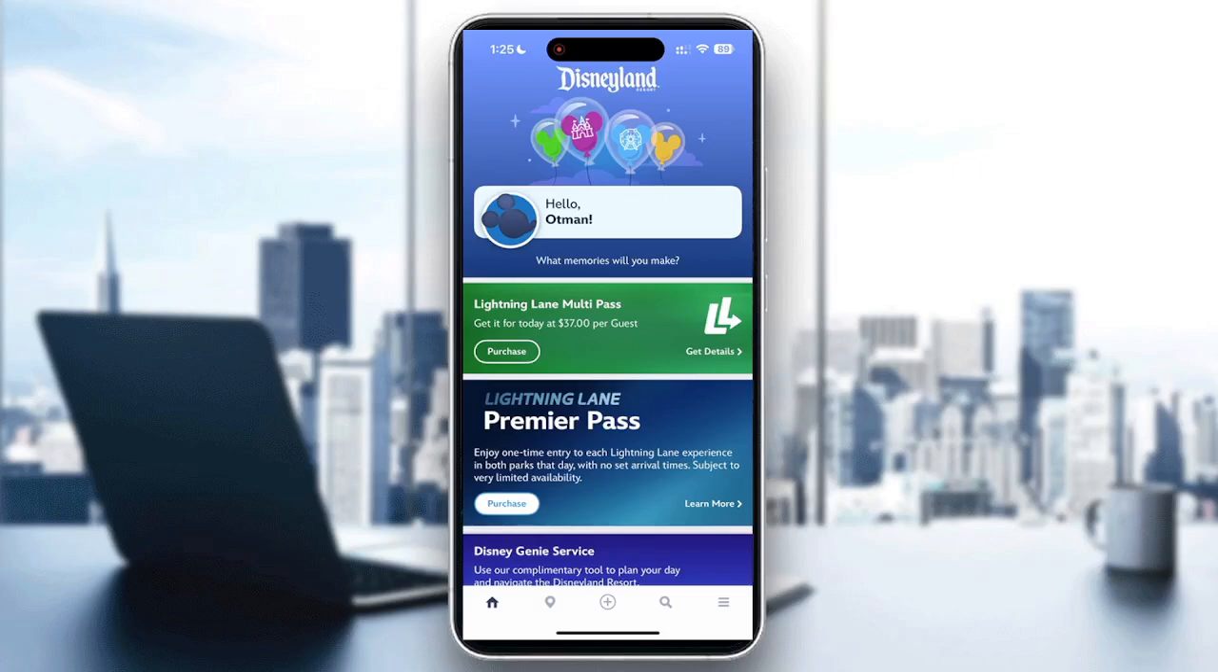So if your magic key isn't appearing in the Disneyland mobile app or your mobile order isn't working correctly, the issue is often related to your Disney account, linked passes, payment information, or a temporary app problem. Fortunately, most issues can be resolved with a few simple troubleshooting steps. In this guide, I will show you step by step how to fix a magic key not showing or mobile order not working in the Disneyland mobile app, perfect for getting back to enjoying your Disneyland visit.